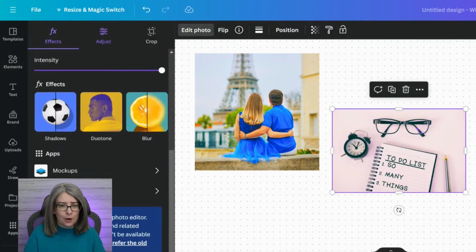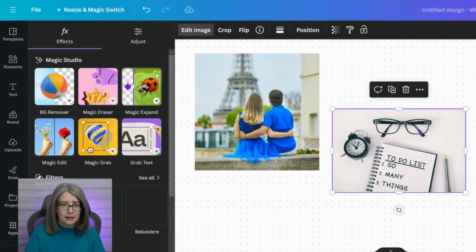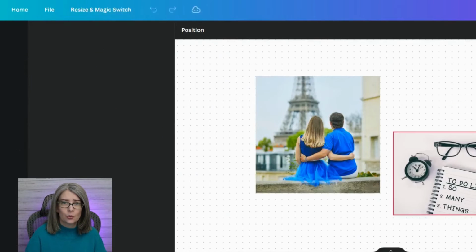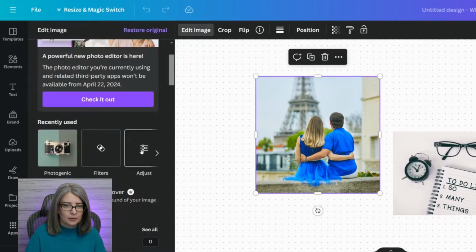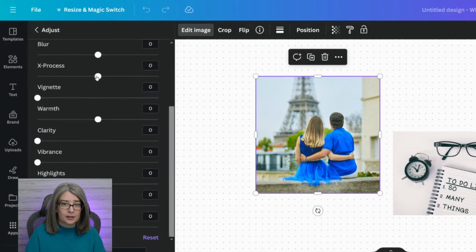I thought about that too. All right, let me go to edit photo and go back here. Prefer the old photo editor. Take me to the old one. I'm actually just going to refresh this and we're going to go back to adjust because I want to see what X process does.